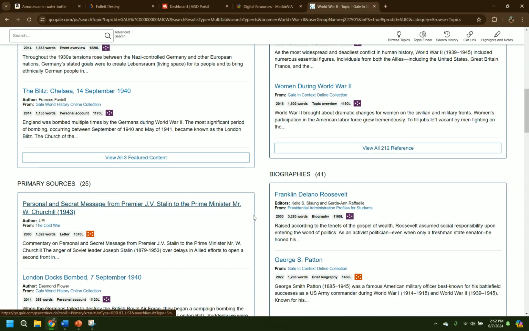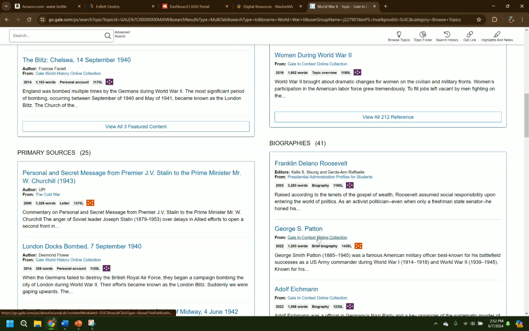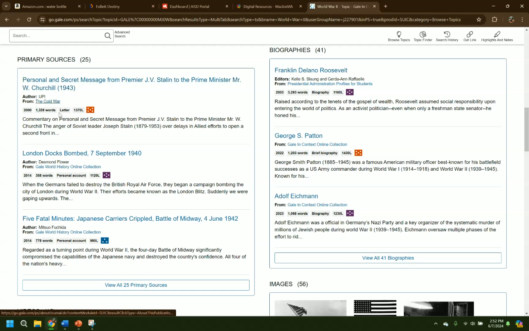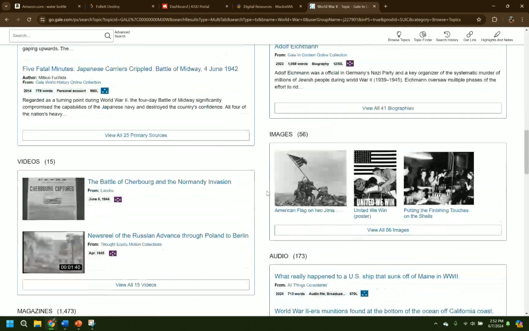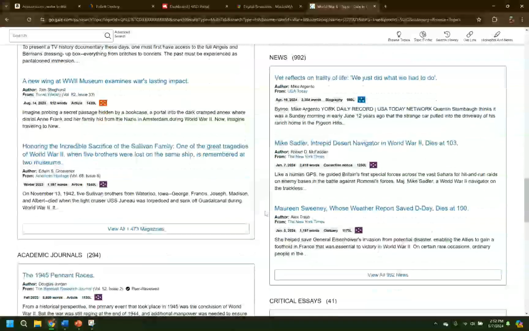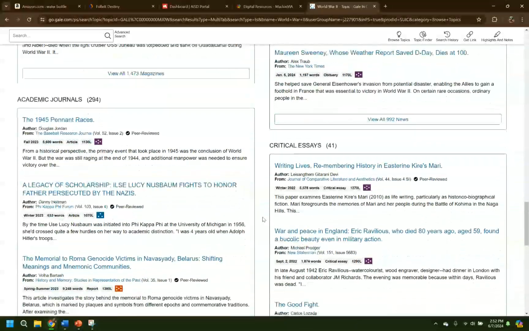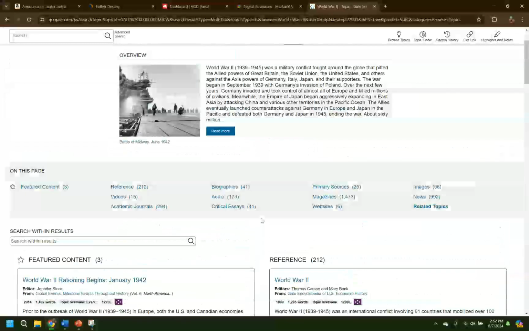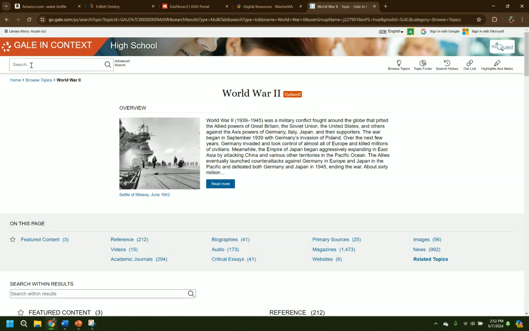Then we've got biographies, General Patton, FDR. There's a lot here. Some of these are not American, but this is a cool way to browse and just get an idea of what we're looking at. There's a ton of stuff here. Okay, great. So that's browsing World War II, and I didn't have to type anything in. I just went and clicked on World War II.